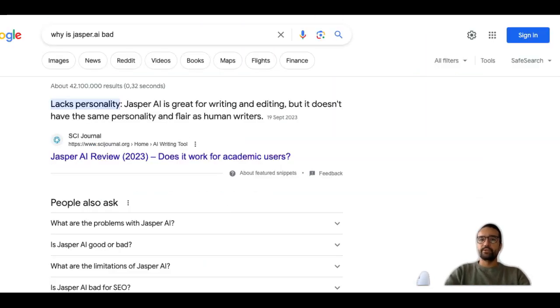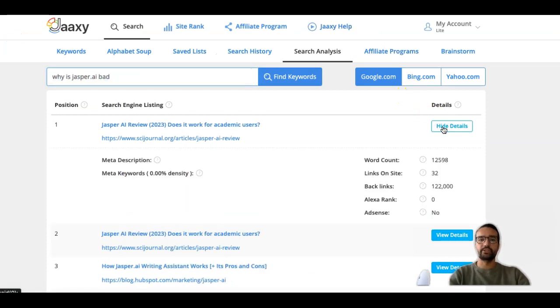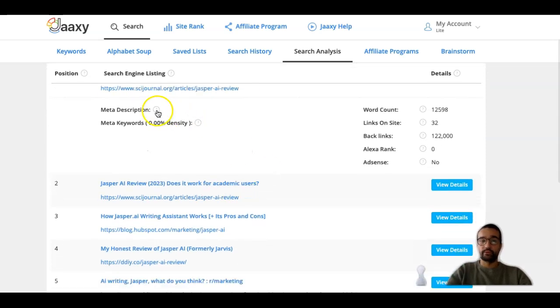Anyway, what this does is actually showing you some details what this particular blog post has. So I can see, okay, word count is 13,000. You can see the link on the sites. You can see the backlinks. Alexa rank. This one is not ranking on Alexa. Yeah, you can see there is AdSense. There says no. Okay, so this is also going to give you some additional sneak peek into your competition, and then you can adjust your blog posts.